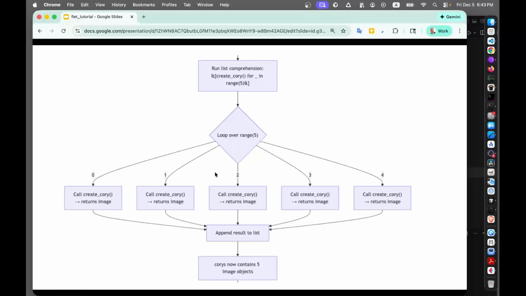These numbers here represent the iteration through the loop number. It starts at 0 and it goes to 4. So everything that is less than 5 and incremented by 1 each time. First time through the loop, it calls the createQuery, and it returns an image. It appends the result to a list. It repeats this for an additional 4 times, and each time it appends it, which means it puts it to the end of the list. At the end of the looping, the queries, which is the name of the list, now contains 5 image objects.